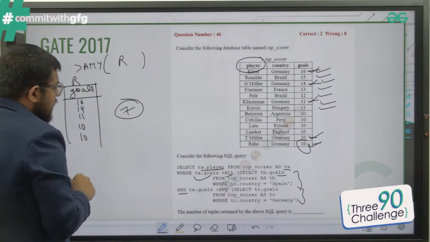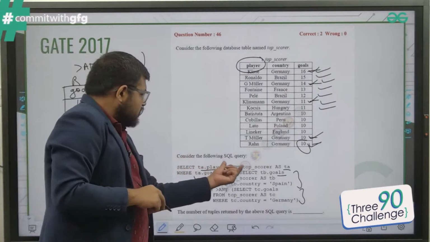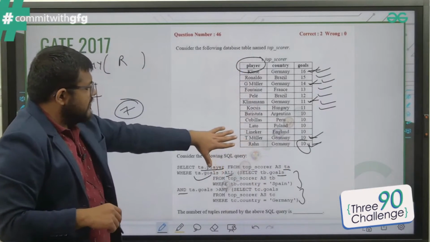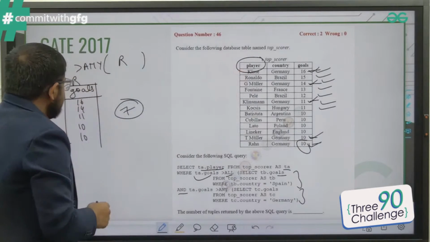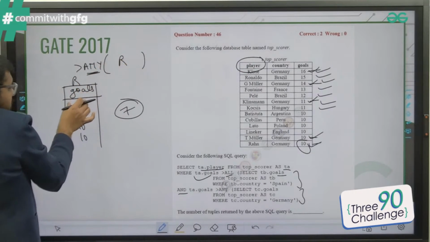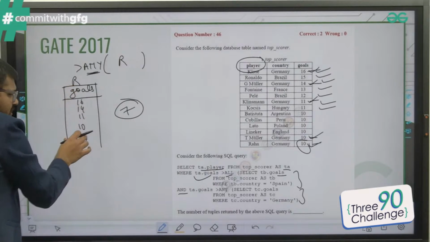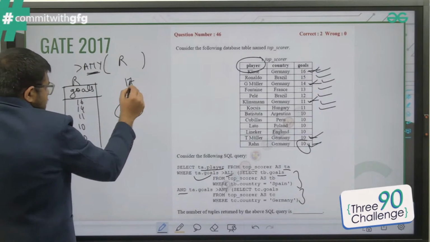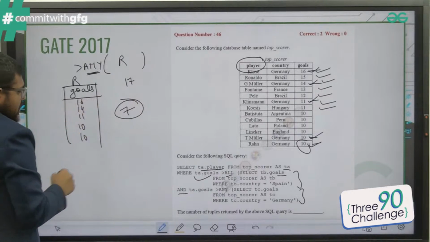Okay. Now the outer query, they have renamed this table as TA, and they will select the name of players whose score is greater than any, means if the score is greater than even one player from here, they will consider it. So let's say someone's score is 17, it is greater than 16, okay, well and good.